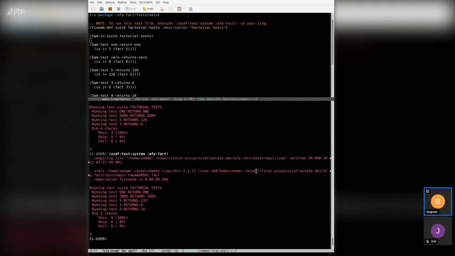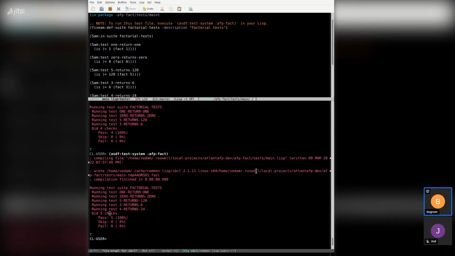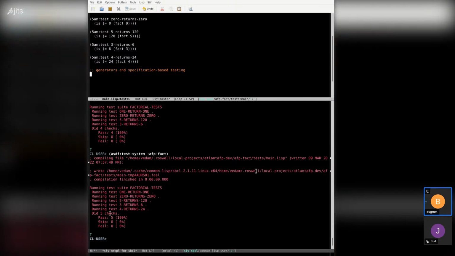What we end up seeing here, and let me expand this, is that the test file is recompiled and then reloaded, the FASL is reloaded, and then it runs the actual test suite. And again, it automatically registers the new tests in whatever test suite we're in. So in this case, we're in factorial test. When we do this in-suite, when we load the feature, it'll register for returns 24 as well.